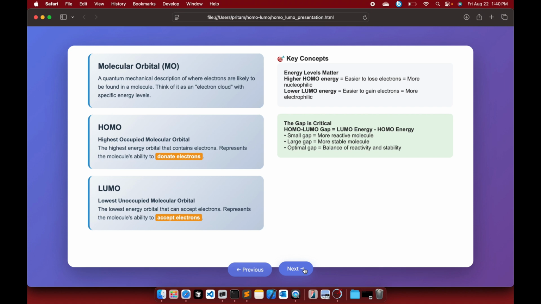And you might also have heard about this term called the gap, the HOMO LUMO gap. A small gap means they are more reactive in nature. A large gap means more stable in nature. And the optimal gap is the balance between reactivity and stability. We are going to analyze the energy gap also by calculating the HOMO LUMO for small molecules.